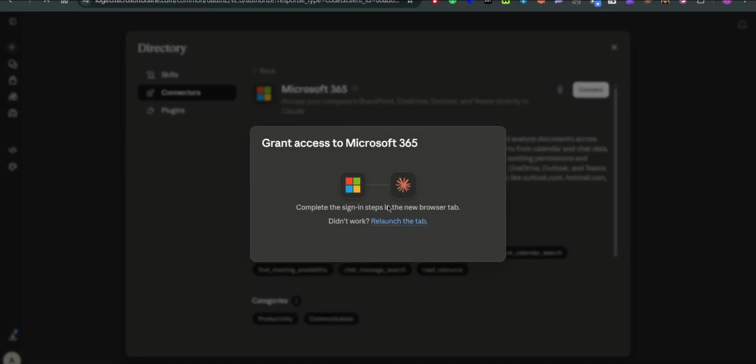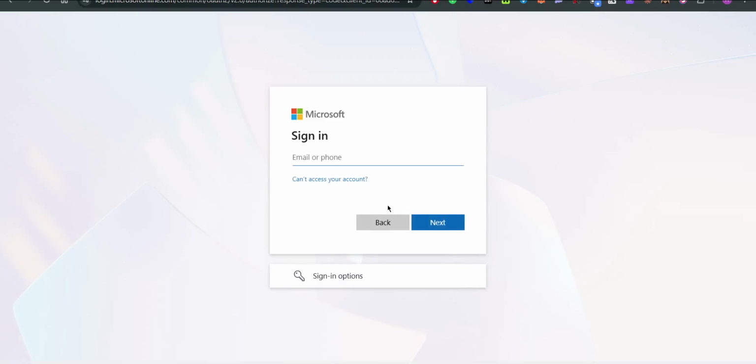So it's now relaunching a tab which will redirect itself to a new page where you just have to authenticate your account. Once you have done that, you will be able to sign in and connect to OneNote.